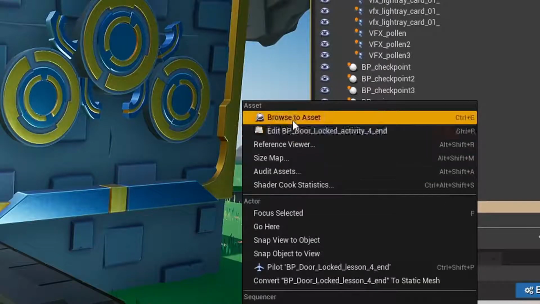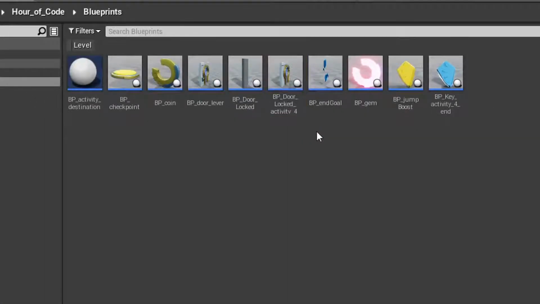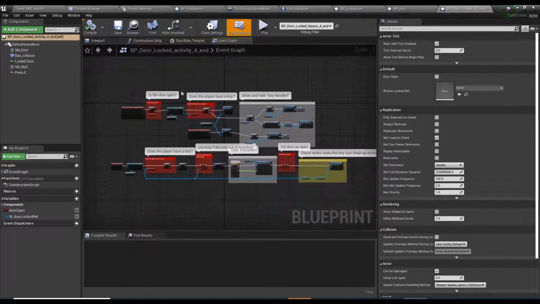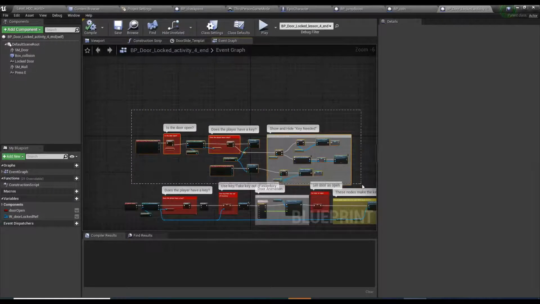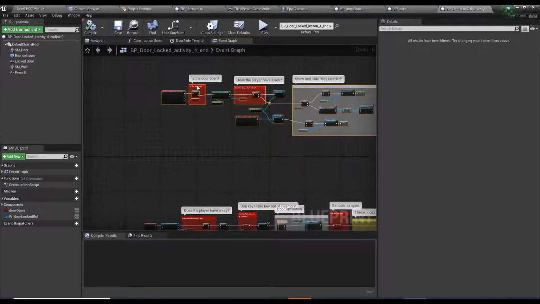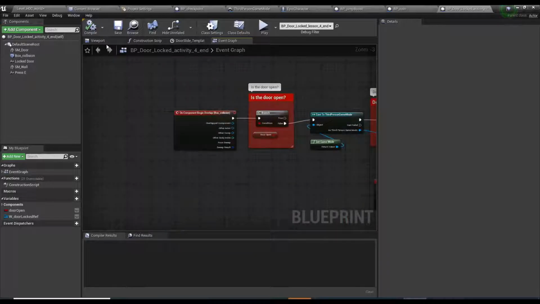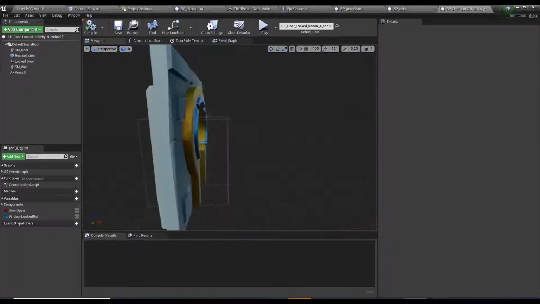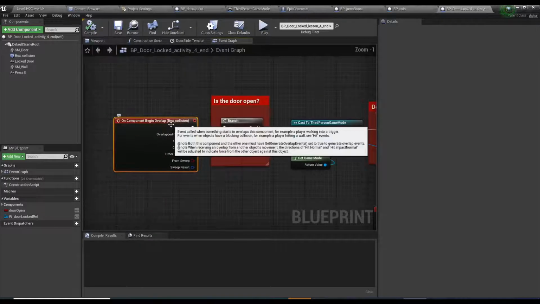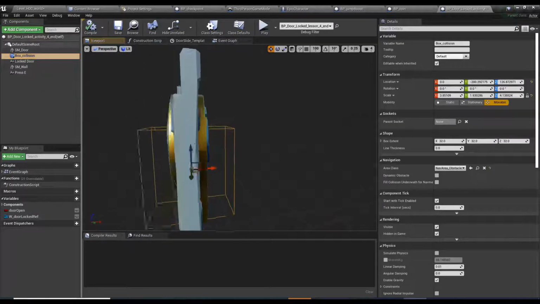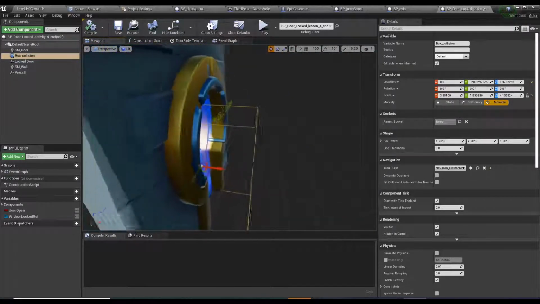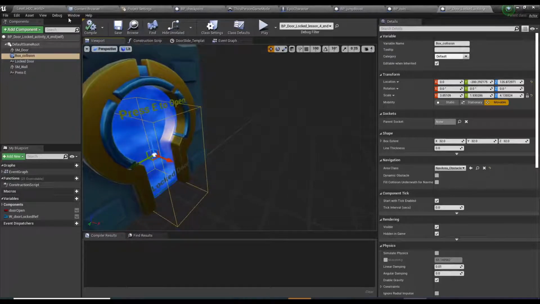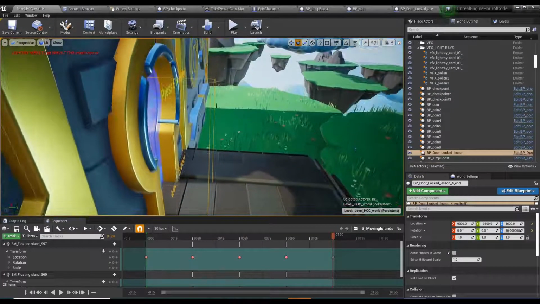So I can right click and browse to it. We have this door locked. So we can open this up. And we got a lot of code here, as you can see. So let's just go through it one by one just to kind of help you understand what's going on here. So in the viewport here, the event graph says begin overlap with the box collision. So up here is the box collision, and that's this. So when the player overlaps with this box here, you can see in the world, it's right here.